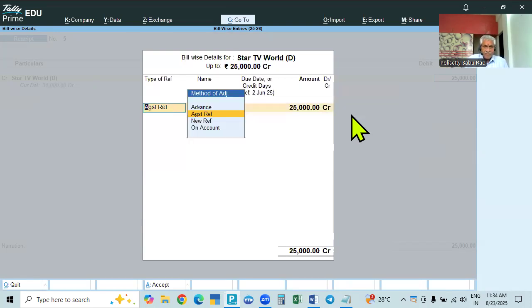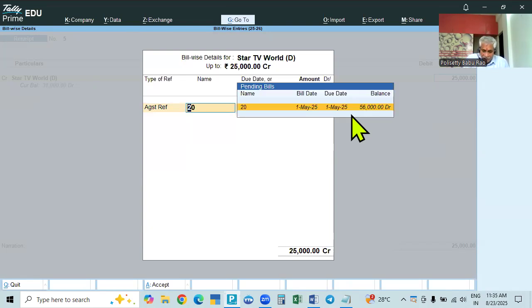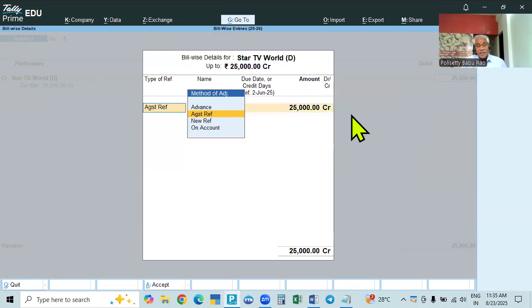It is showing 56,000 and it is taking 25,000. Sometimes, even when you enable the bill-wise entry feature in F11, that is features, in the party it will sometimes not show. We have to go to F12 and set maintain balances bill by bill. Similarly here, when you select against reference, all the pending bills list will be shown. Sometimes this method of adjustment will be shown.